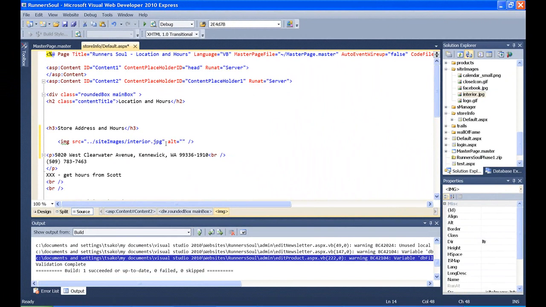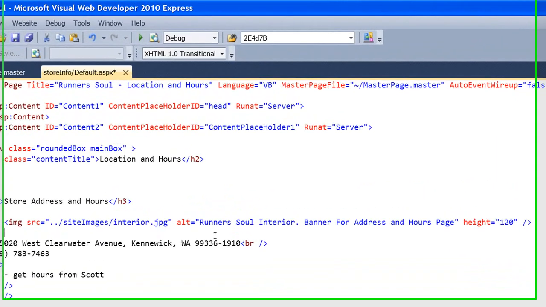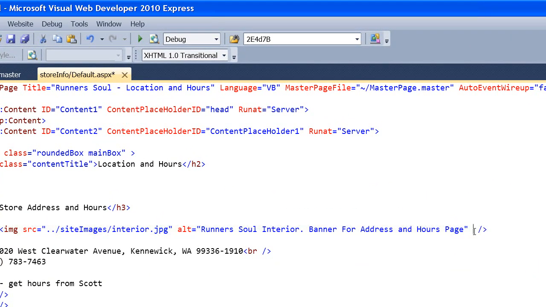And again, with this alt text, this is a good thing to do while you're doing it. Otherwise, you have to go back and do it on all your pages or all your pictures, and that's really hard to do after you build your whole site. So runner sole, interior. Okay, and then I'm going to actually set a height on this. I think I made it 125, but let's just leave the height alone and see what it works out to be, and if we have to change it, we'll change it here.